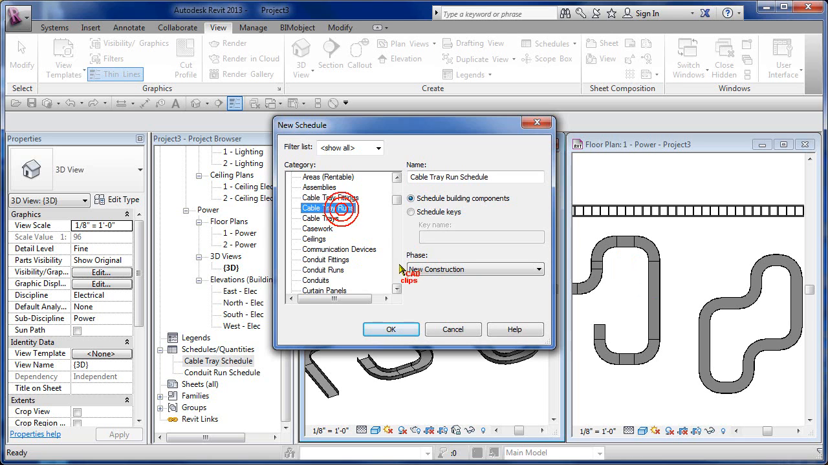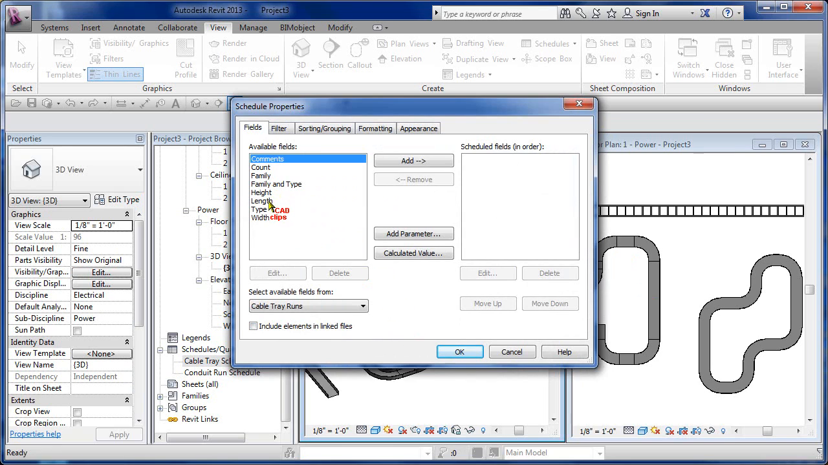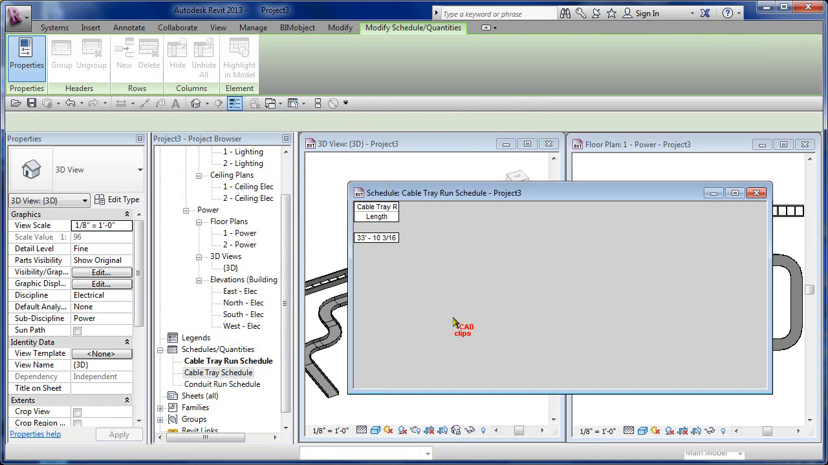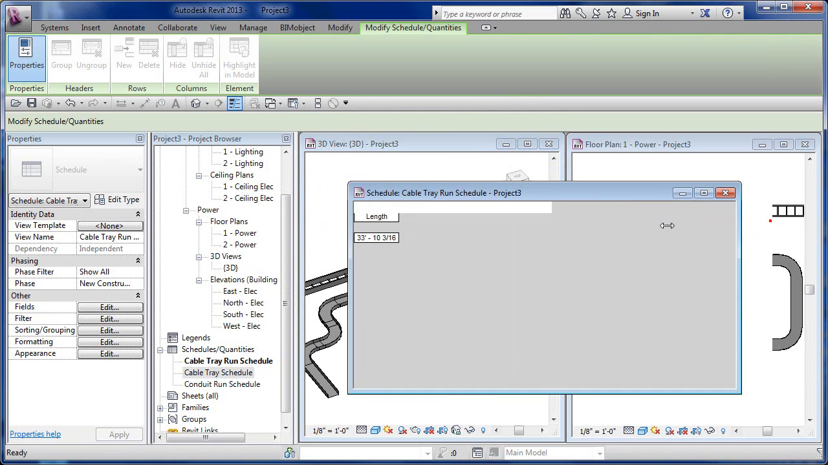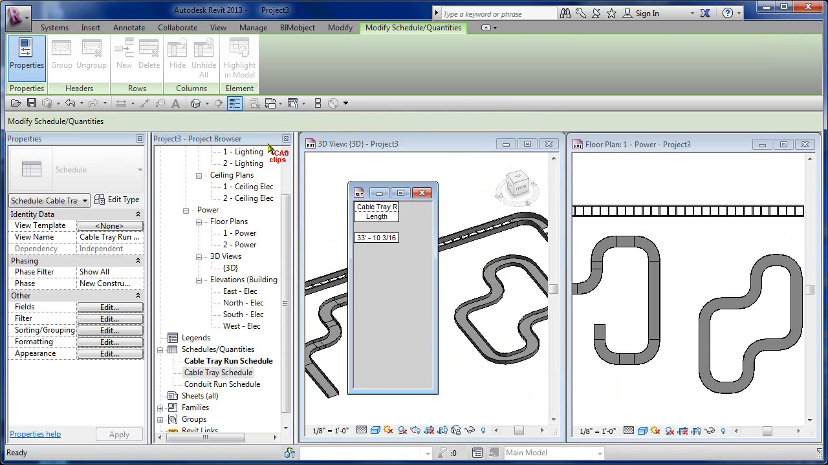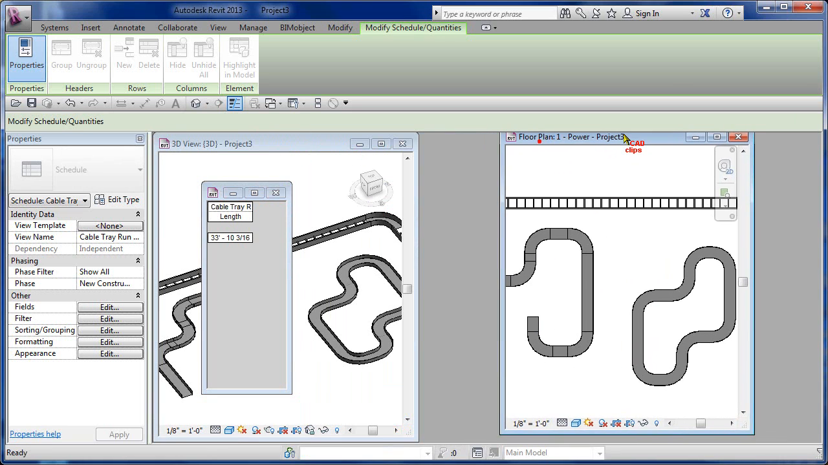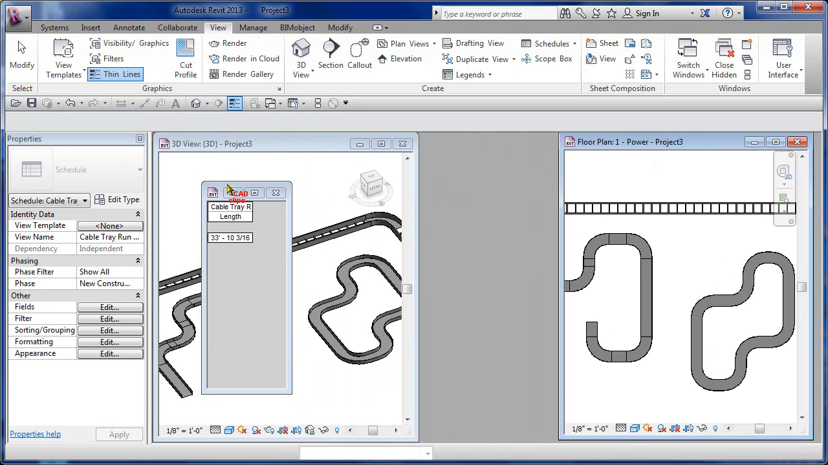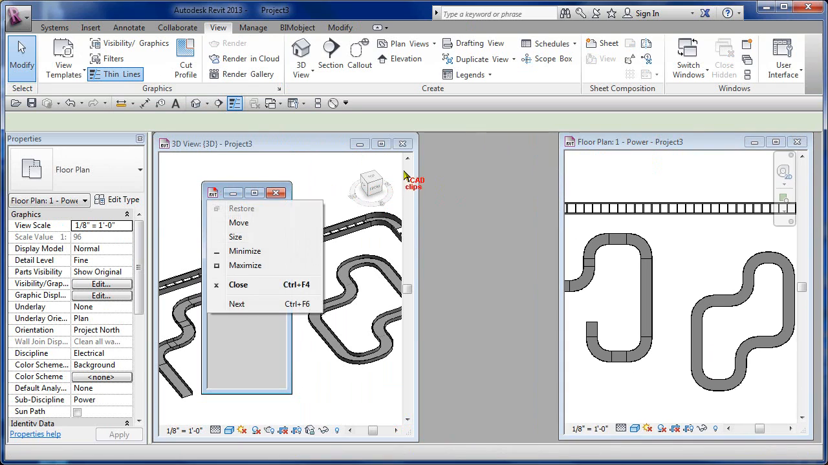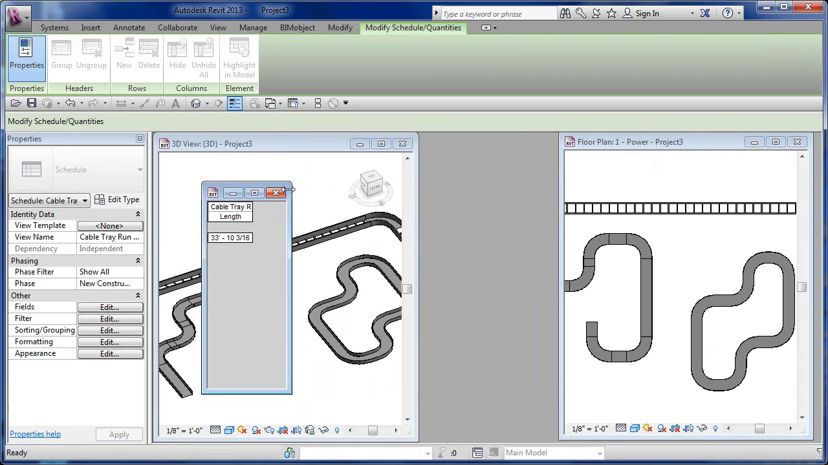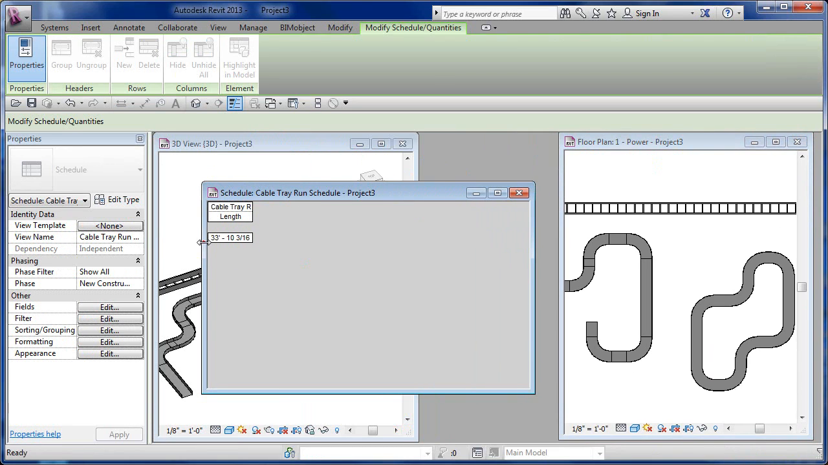So we'll create cable tray run and hit OK. And then we'll say give me the length and hit add. I want the length of that cable tray run, and click out, and it's going to create a little schedule here for me. Let's close this off and move this over a little bit, and pull this over.